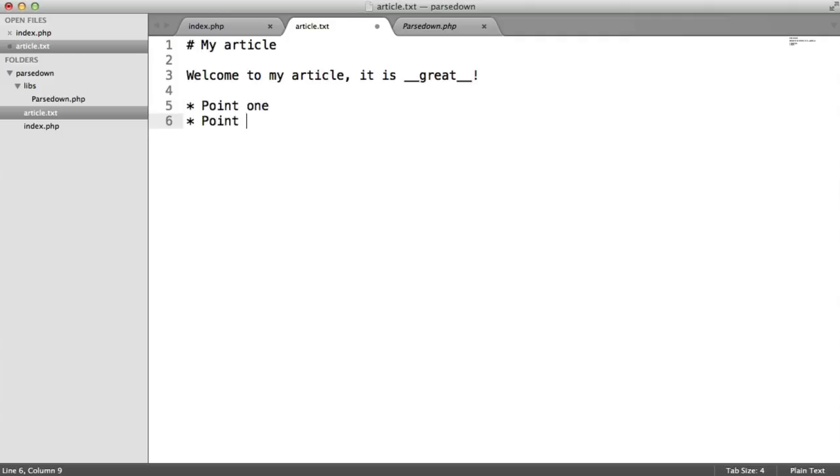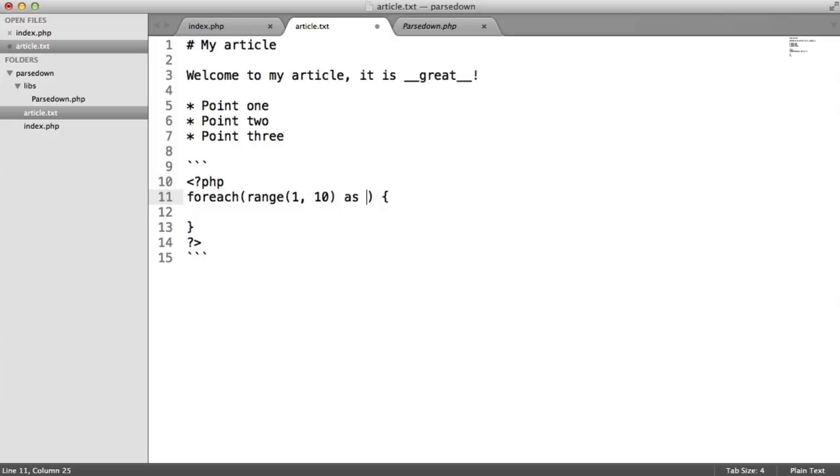So I'm going to say point 2, point 3, and then I'm going to do some code block here. So I'm going to do some backticks so we can just write some code in here. It can literally be anything. And we'll do some inline. So here is some, and then we'll just write echo inline code, and again we just pop some backticks around them like that. So cool, we've now created an article like this.